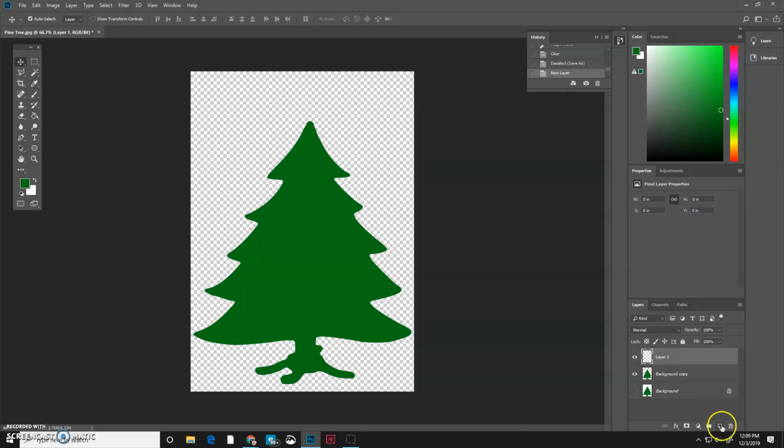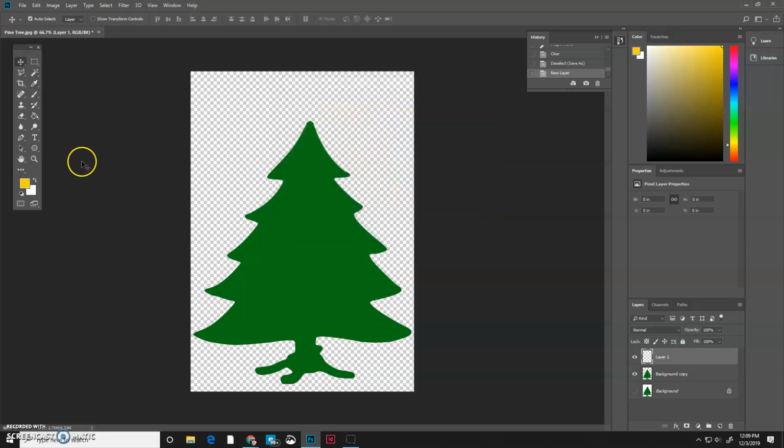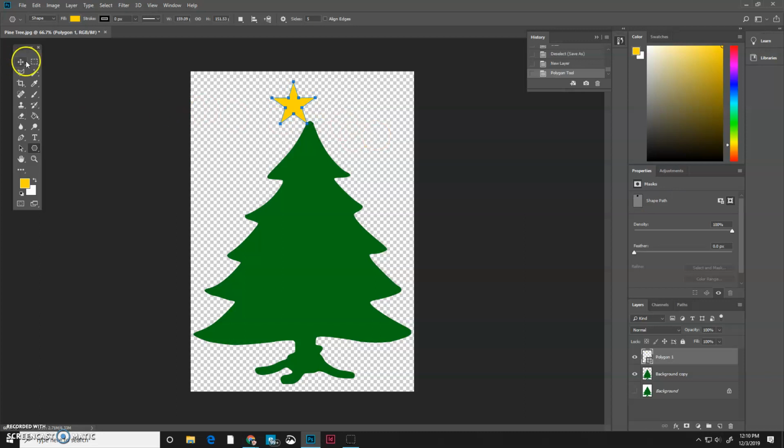So we created a new layer. We click the new layer button. And now I'm going to come over here and choose gold or yellow, right? And I'm going to make a star. So I'm going to choose my polygon tool, and I'm going to come up here to the sides. I want 5 sides, and I'm going to click on the gear, and I'm going to choose star, and then I'm going to put a star right here at the top of the tree, and I'm just going to move it so that it's where it's supposed to be.